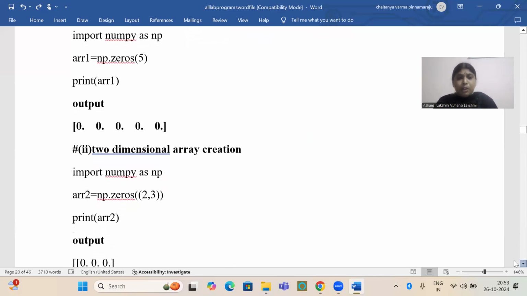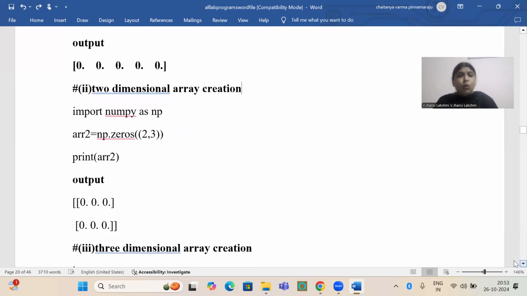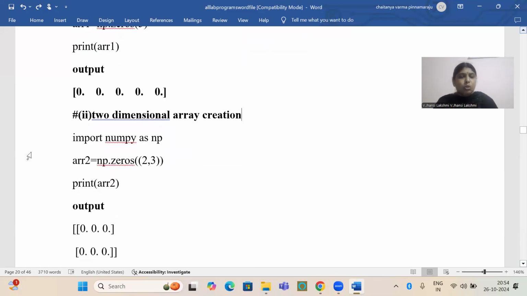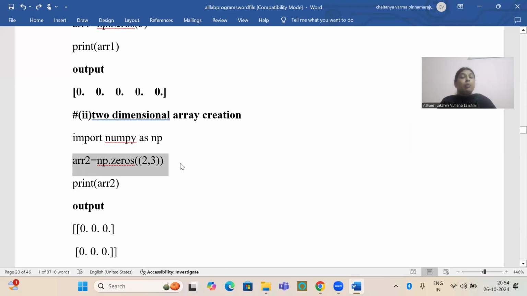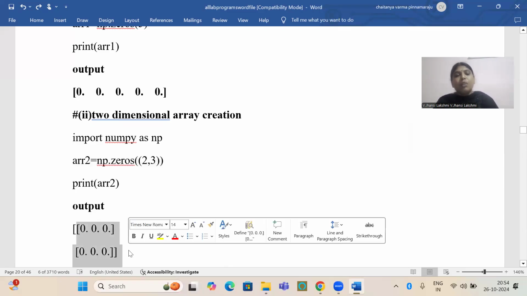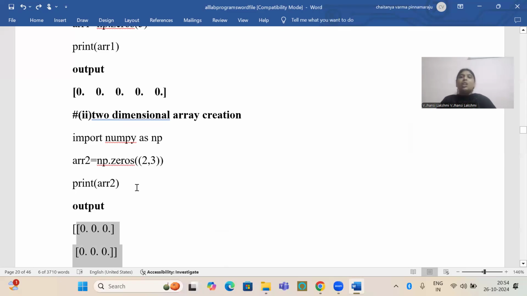Suppose you want to create a two-dimensional array with all zeros. How can you do that? Import numpy as np. Next, the array name is ARR2, and I have used the np.zeros method to create a 2 by 3 array. It means a 2 rows, 3 columns array, and all the values in my array will be zeros, as I have used the function np.zeros to create the array. So the first row is 0, 0, 0. The second row is also 0, 0, 0. So we have two rows and each row has three values.